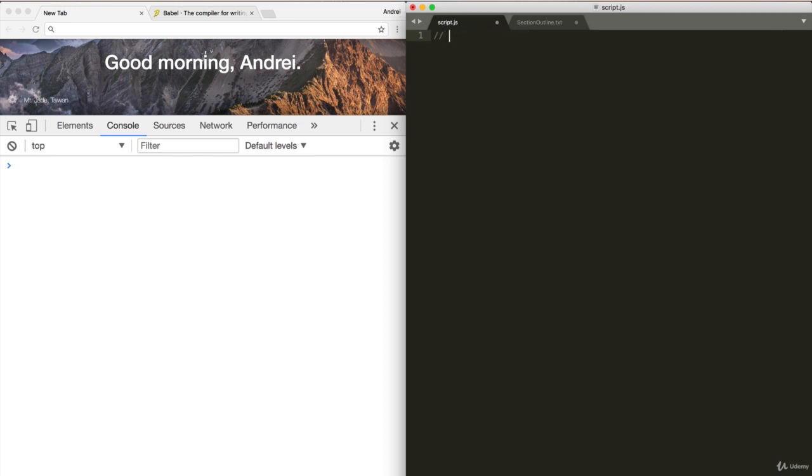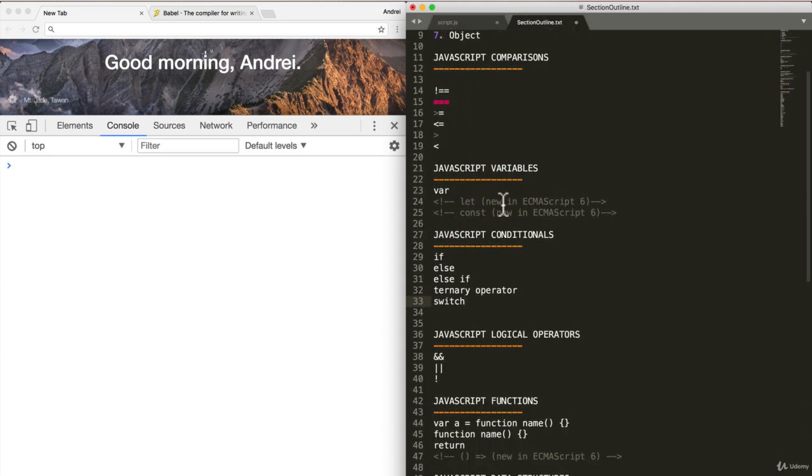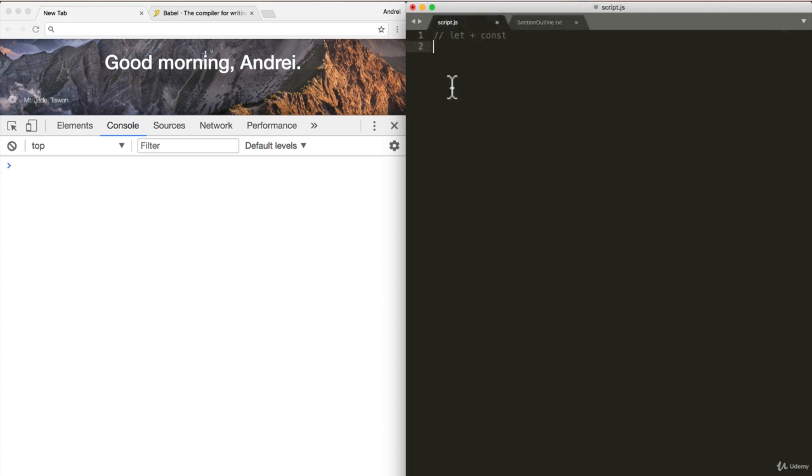The first feature I'm going to show you is let and const. These are actually very, very simple. These are new ways of declaring variables. So if you see over here in our section outline, you see that JavaScript variables has now two new ways of declaring a variable. And as a matter of fact, var, the variable keyword that we've been using up to this point, we don't really need to use it ever again. We now have something called let.